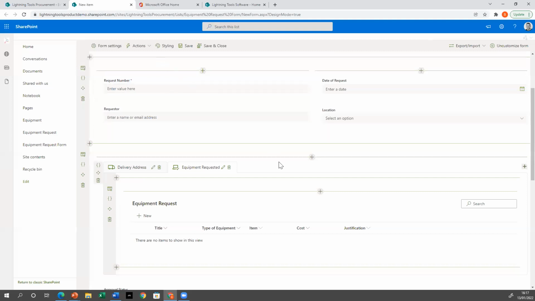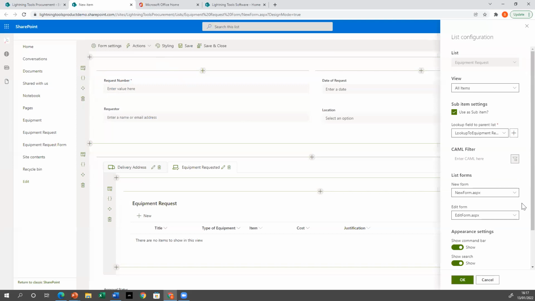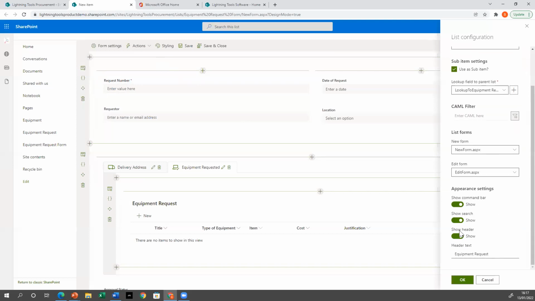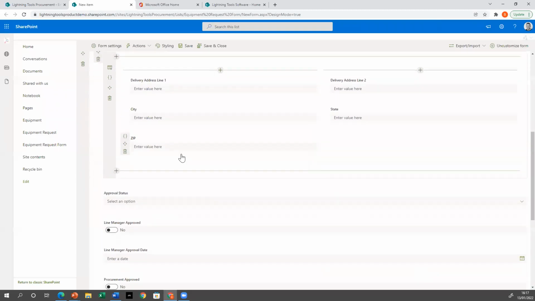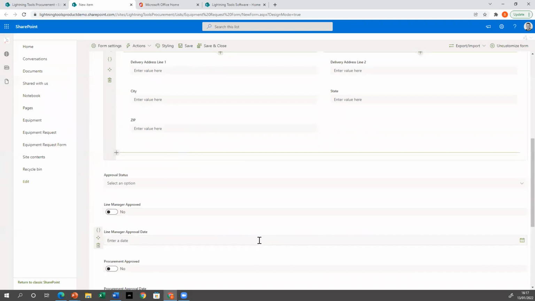So that's our sublist, really simple to create, and you've got some properties and so on that you can go through and set in there as well, like whether you want the search to show, the headers to show, and that type of thing. And you can also change the header text there if you wanted to do that as well. Okay, so that's our equipment requested. Now we could go through and also build some more tabs.